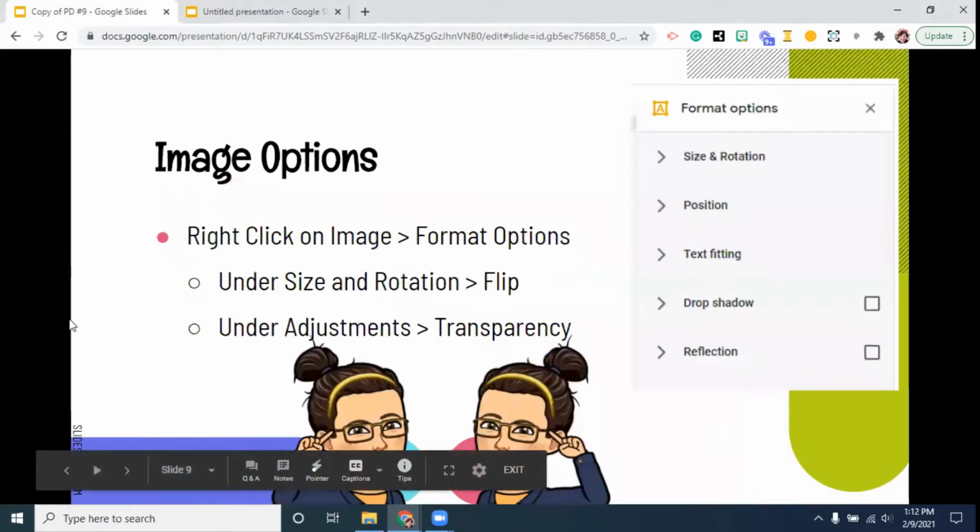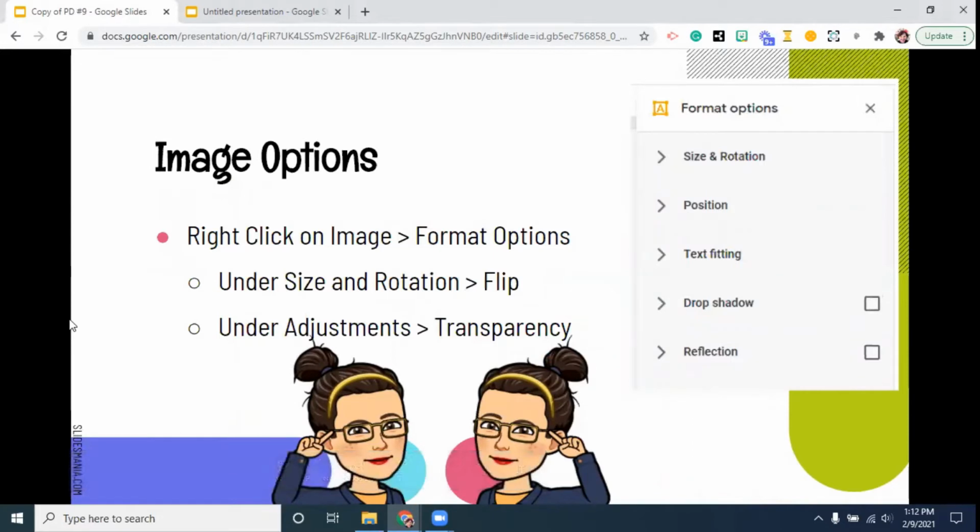The next one is image options. A lot of people don't realize that there's a lot of things that we can do. And sometimes we need to flip or rotate something. We need to adjust the transparency or even the color. And so these format options give us the ability to do that.